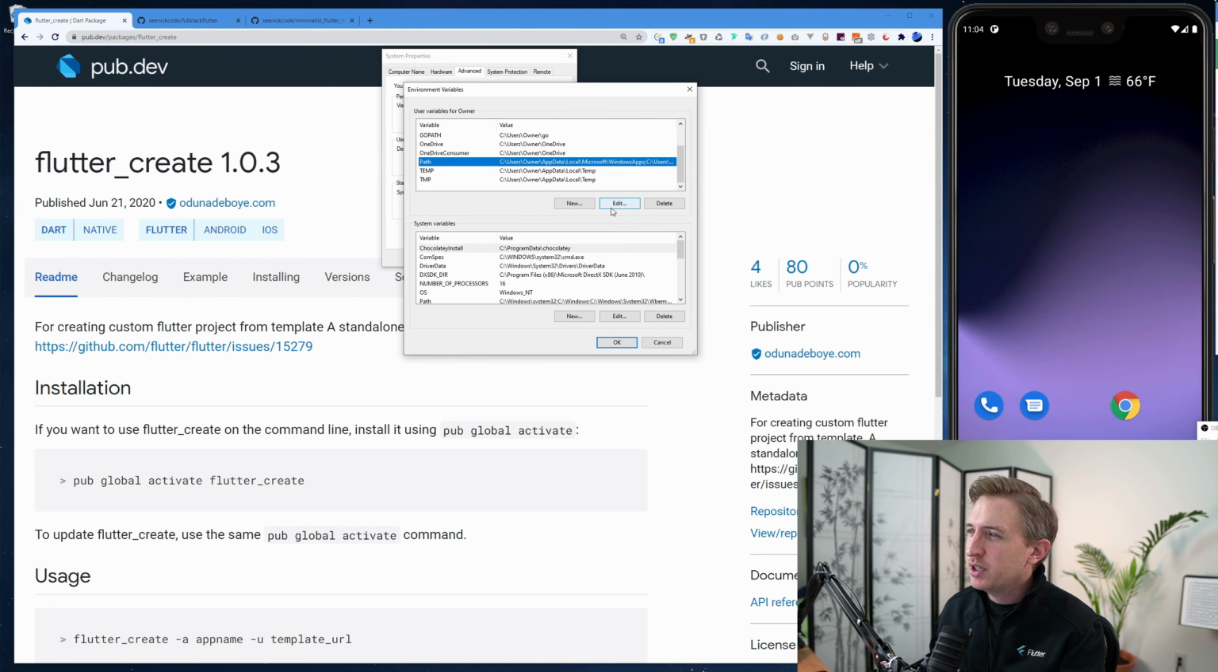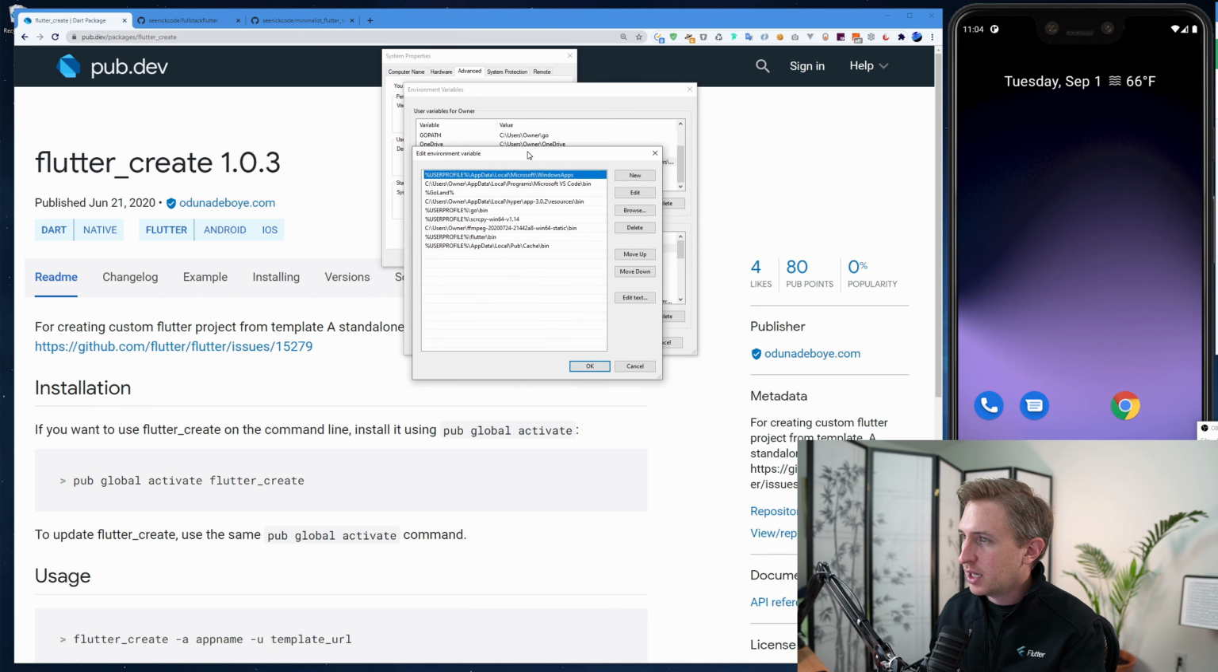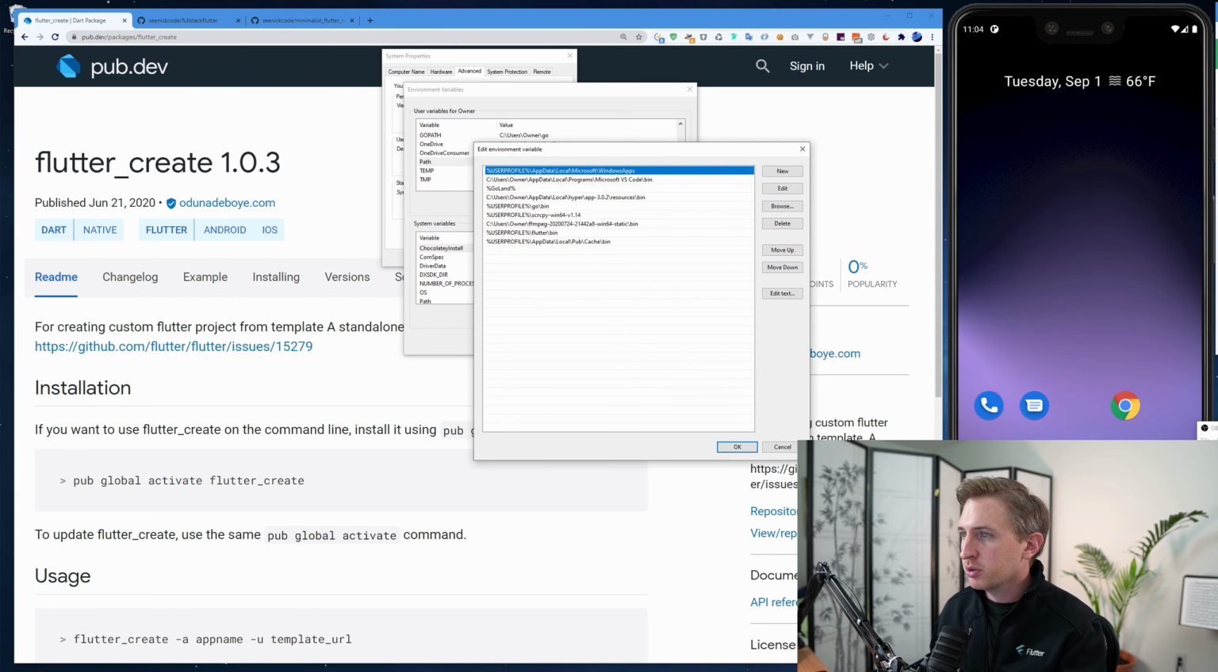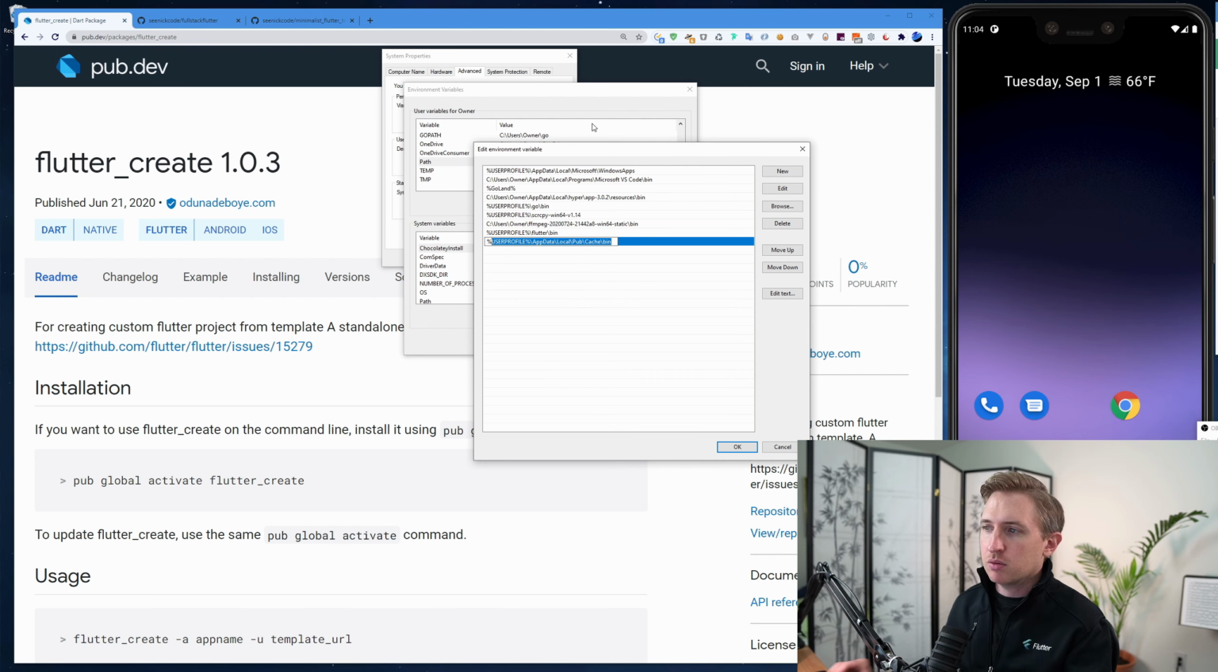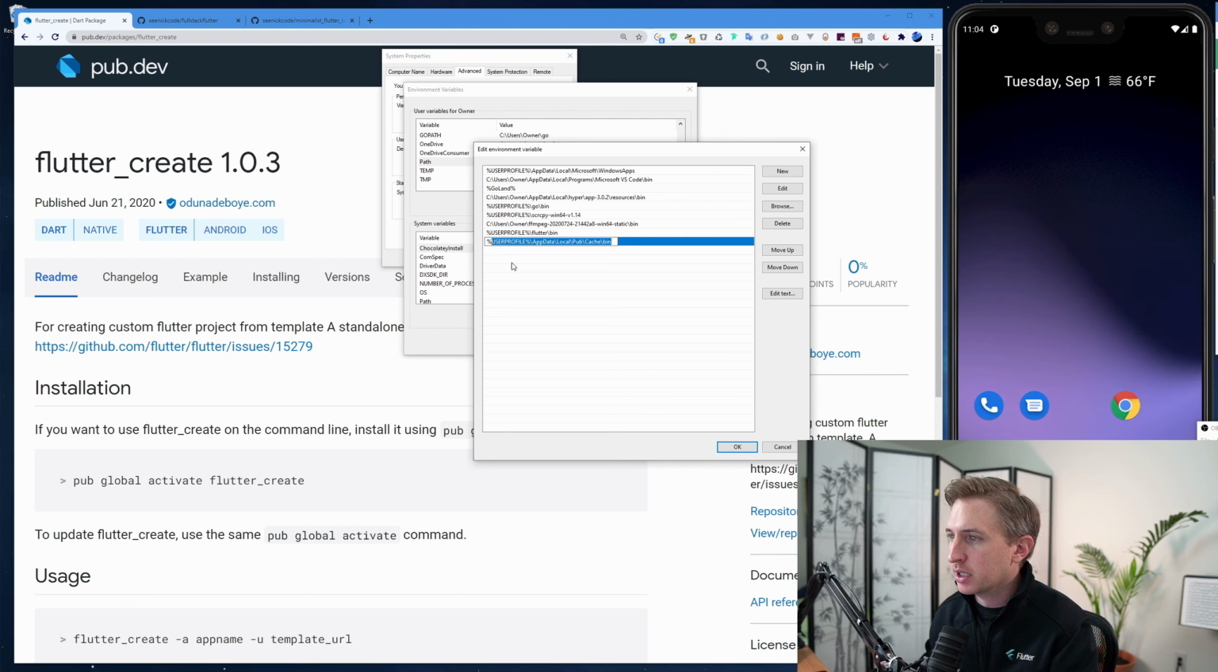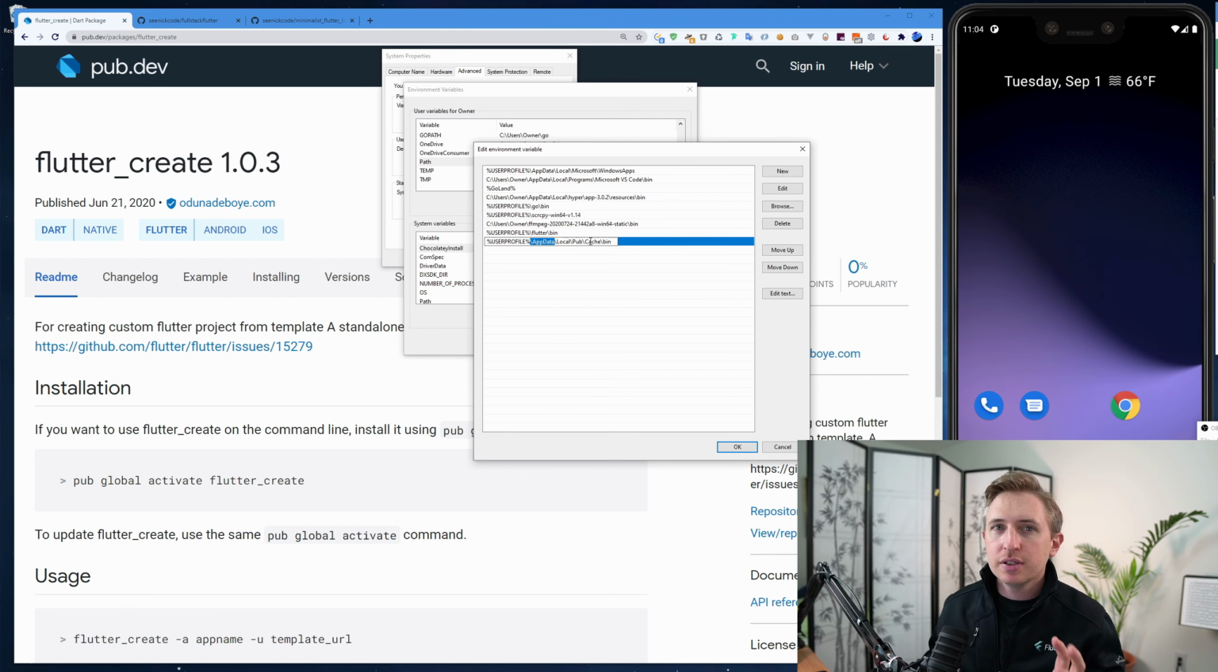So the thing is, on Windows, when you edit your environment variables, I'm going to assume you know what environment variables are. When you install that, you're going to have to add a special path that Dart has that caches all those global packages. And that's the following: user profile, app data, local, pub, cache, bin.